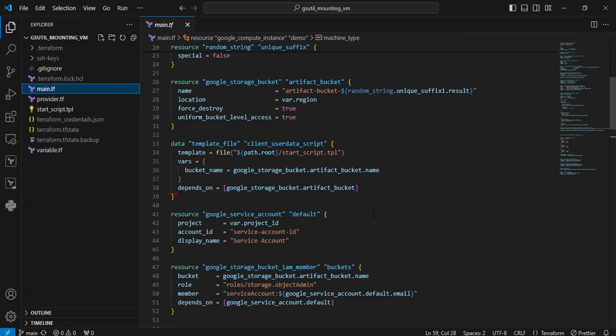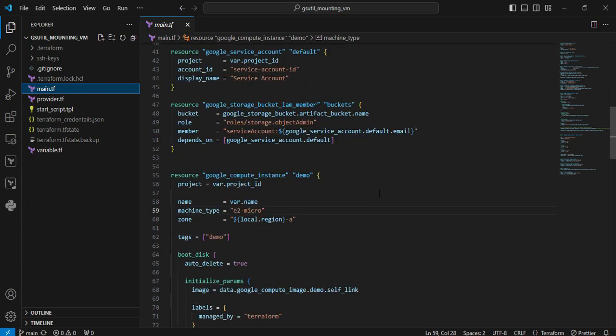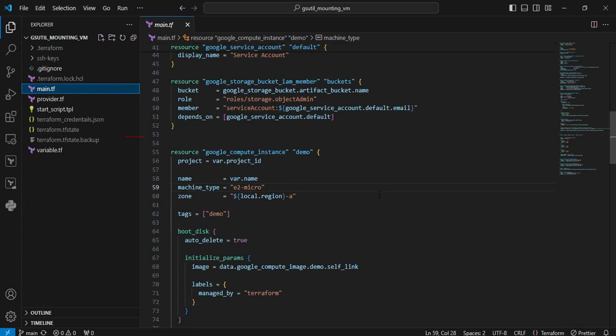The next resource is the Google service account. Here I am creating a new service account for my project. The next resource is the Google Storage Bucket IAM member. This resource allows managing the IAM policy and binding it with our GCP storage bucket. Here it is mainly about who has what role. That is the concept here. The next resource is Google Compute Engine.